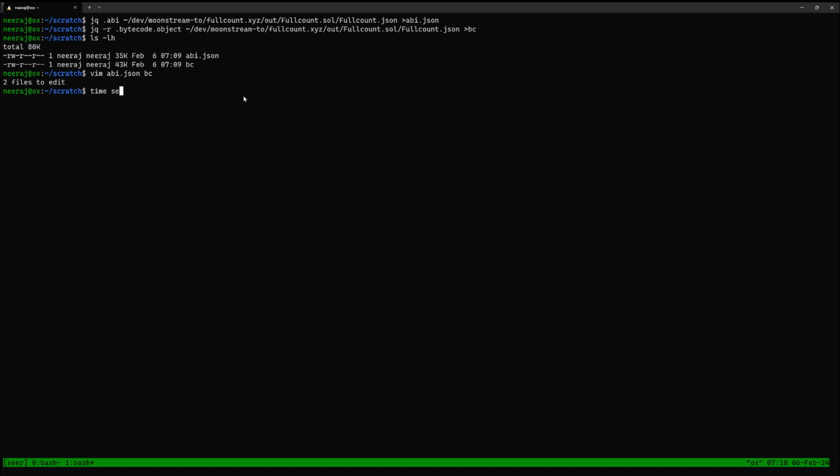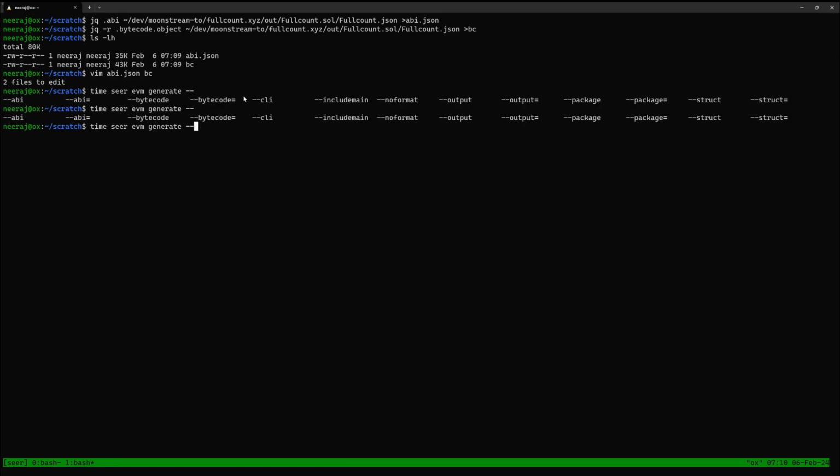Okay, so seer generate. It takes a bunch of arguments, but I'll walk you through them as we do this. So first I need to specify the path to the ABI. Then I need to specify the path to the bytecode. If I don't pass the CLI flag, it just outputs the same thing that Abigen would output. But if I want to have a command line interface, then I need to specify the CLI flag.